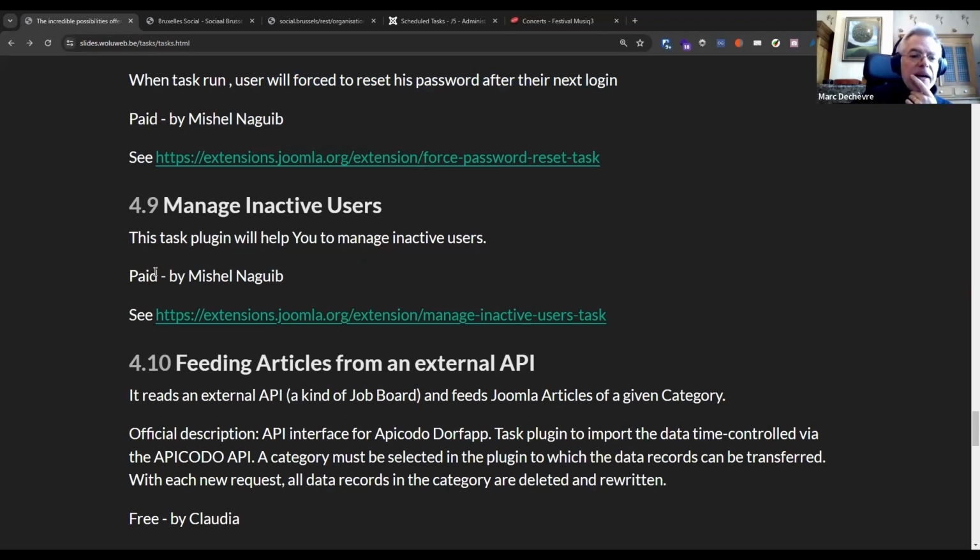Yet another paid one by the same person, Michel. This task scheduler helps to manage inactive users. So it allows, I think, to delete all inactive users after some time or whatever. Just go to the full description here on the Joomla extensions directory.